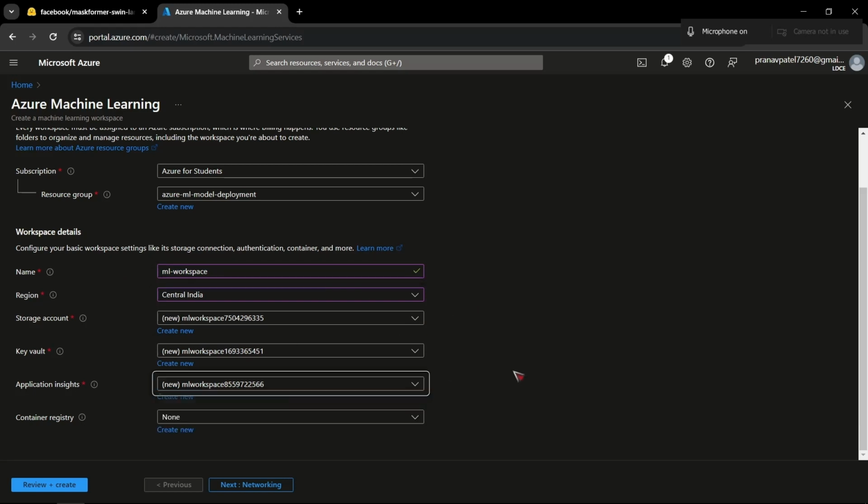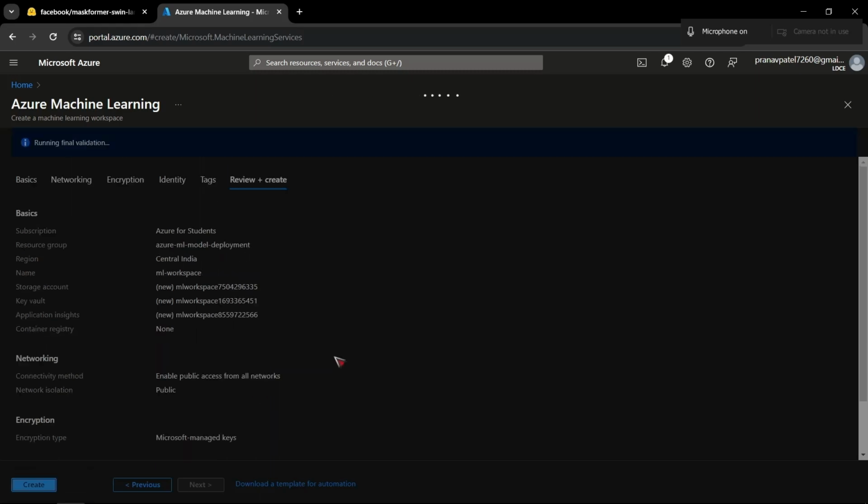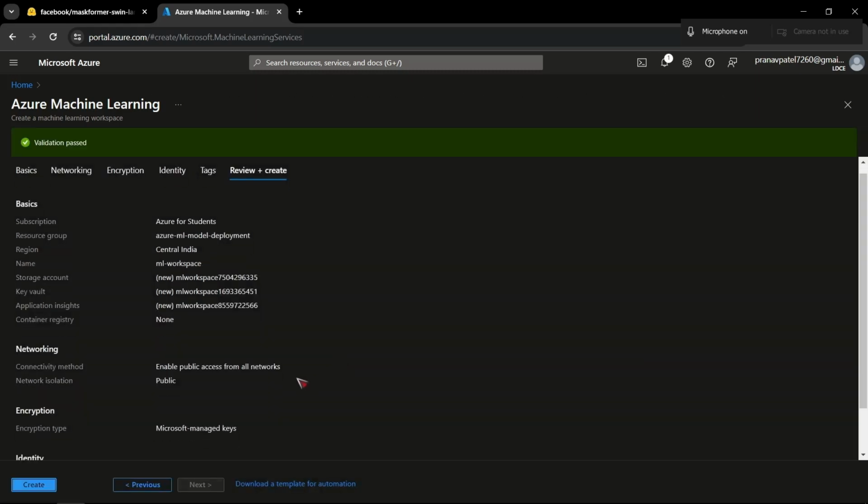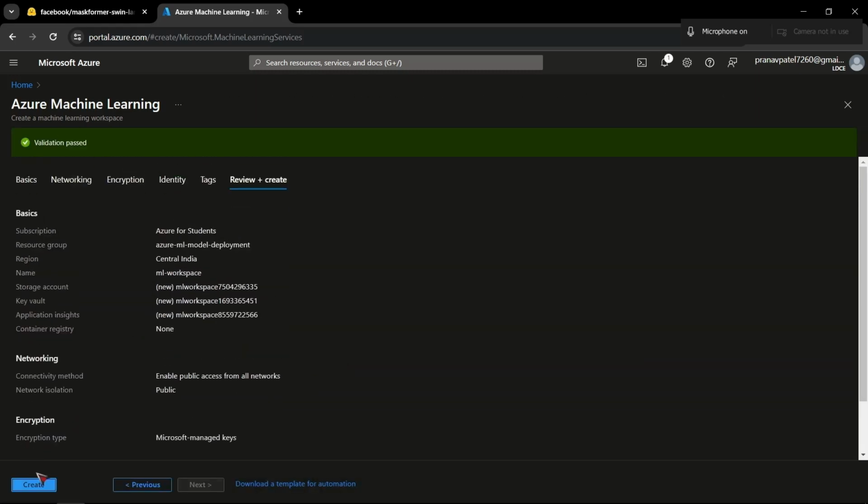If you don't have any storage account, key vault or application insights previously created, then it will create new ones over here. The container registry is also needed, but it will be needed after we create a new environment, so currently it is not necessary. So we will just click on review plus create, and this will verify all the details and show the review of the machine learning workspace to be created. Then just click on the create button.